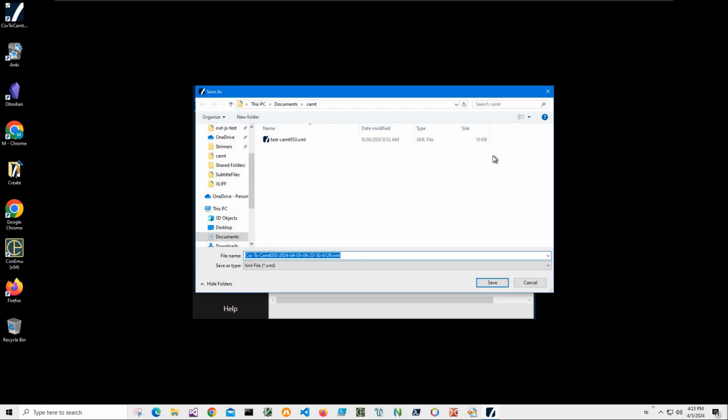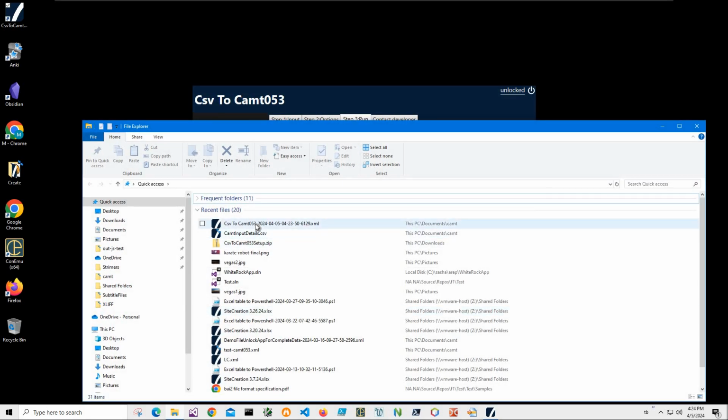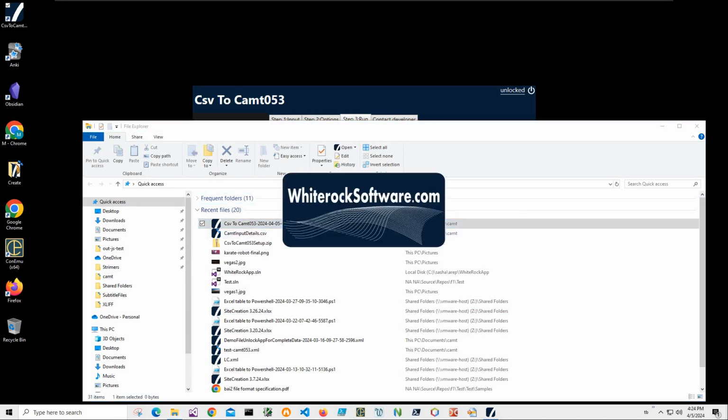It's asking me for the name and location of the file. This name and location is okay. Just click save, and you can see the file has been saved. Let's go and see the file.